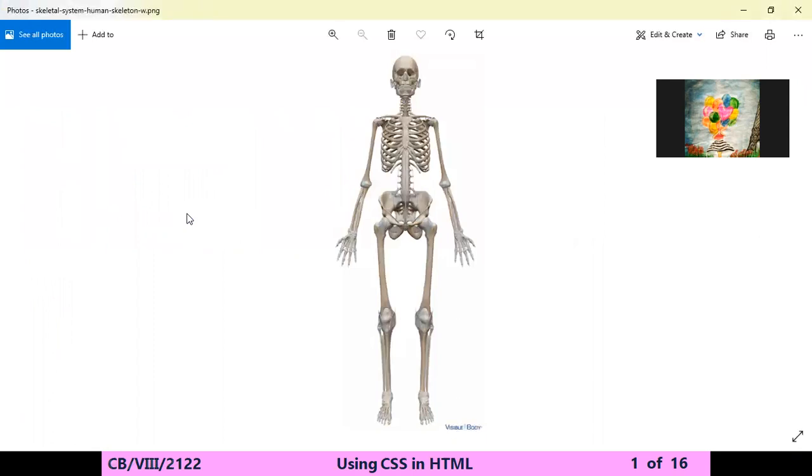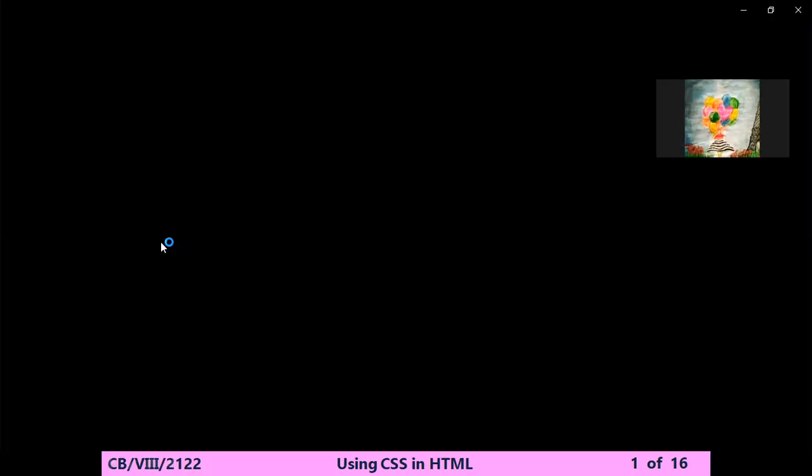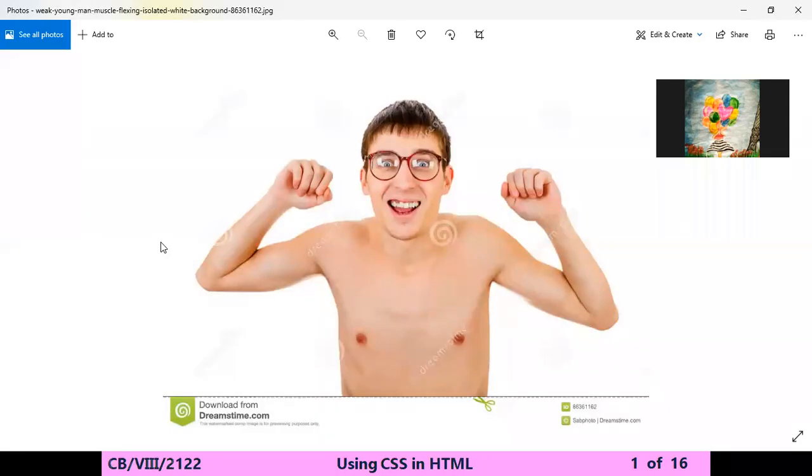Okay, can you tell me what is the image? Ma'am, it is the skeleton. This is the skeleton. Okay. Everyone knows that. Okay. Can you tell me what is the image? ये किसकी इमेज है आप मुझे बता सकते हो? Anyone? Can anyone tell me what is the image?